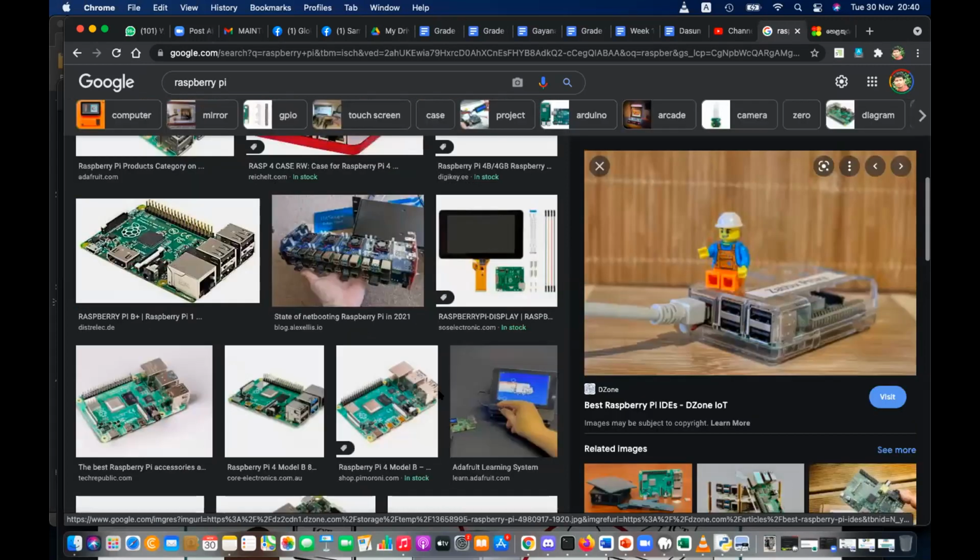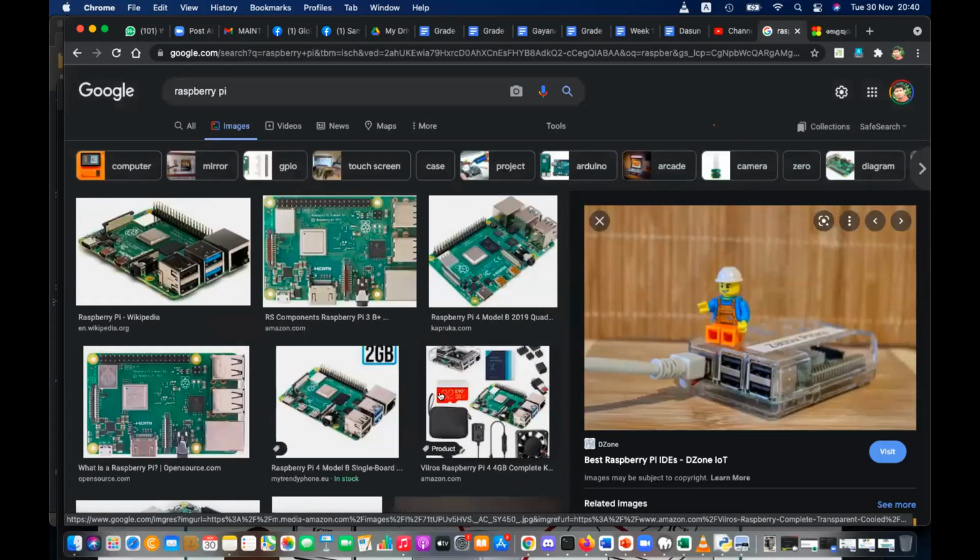This computer is like a programmable computer. You can use it for different purposes, for a weather control system, home automation system.